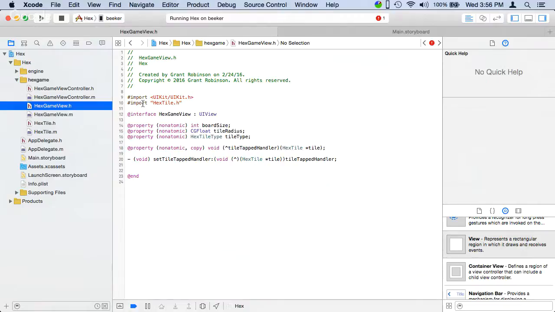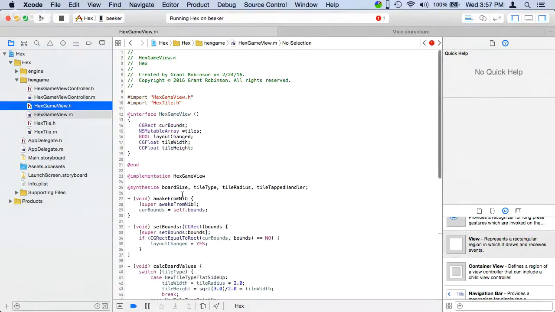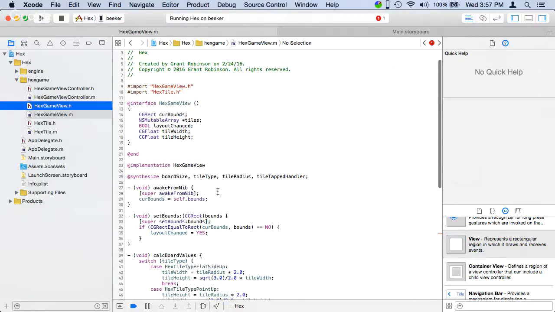All right. Has everybody got those things cut and pasted? Almost. So I need to import hex tile? Yeah, the one thing I forgot. In hexgameview.h, go right up underneath UIKit and say import hextile.h, and that will clear up your little red thingies on the .h file. Still one error though, inside the .m. Let's go see what it is.